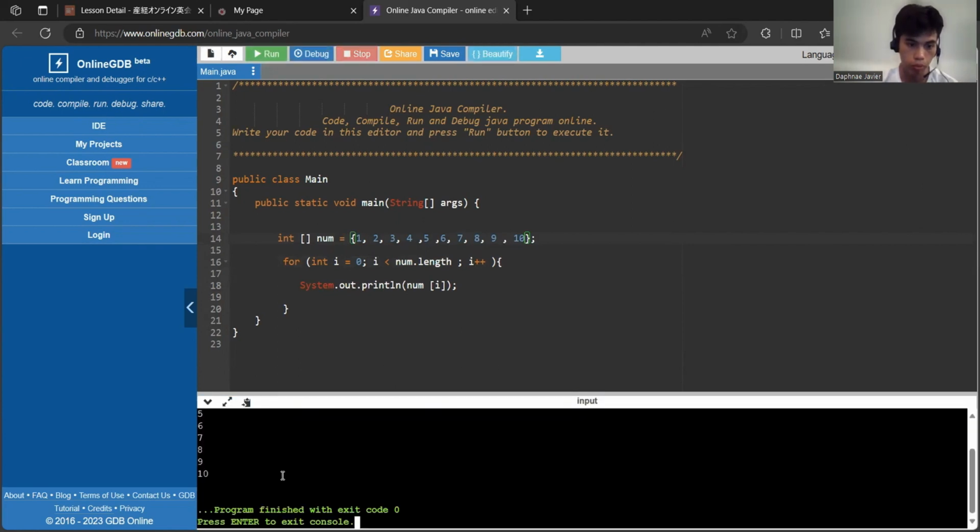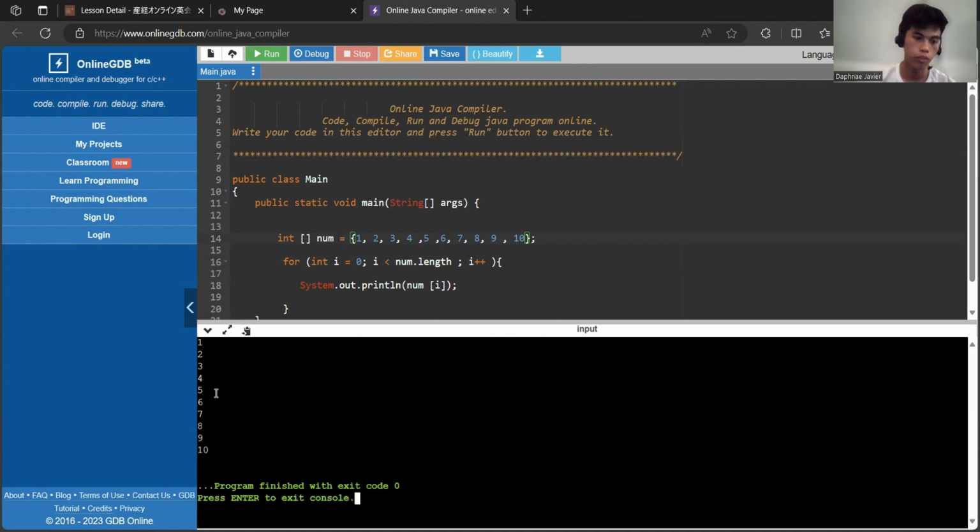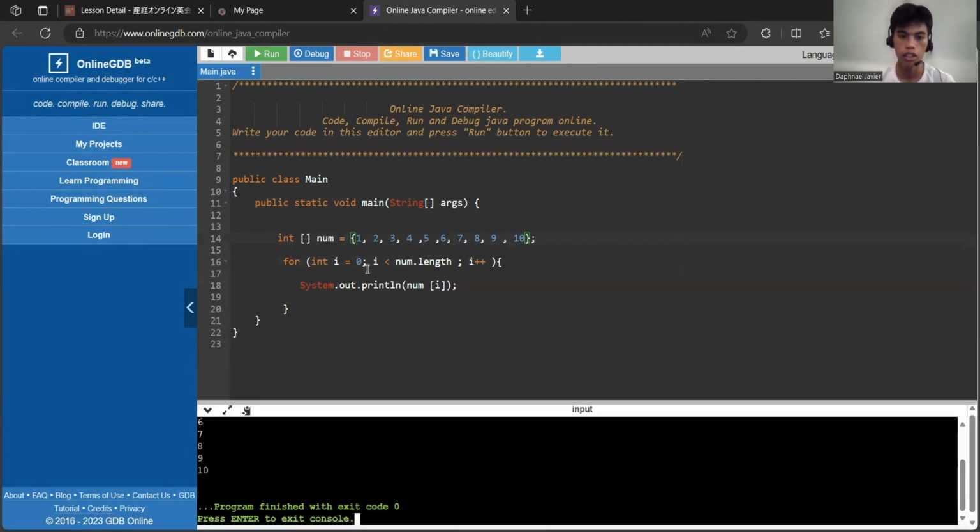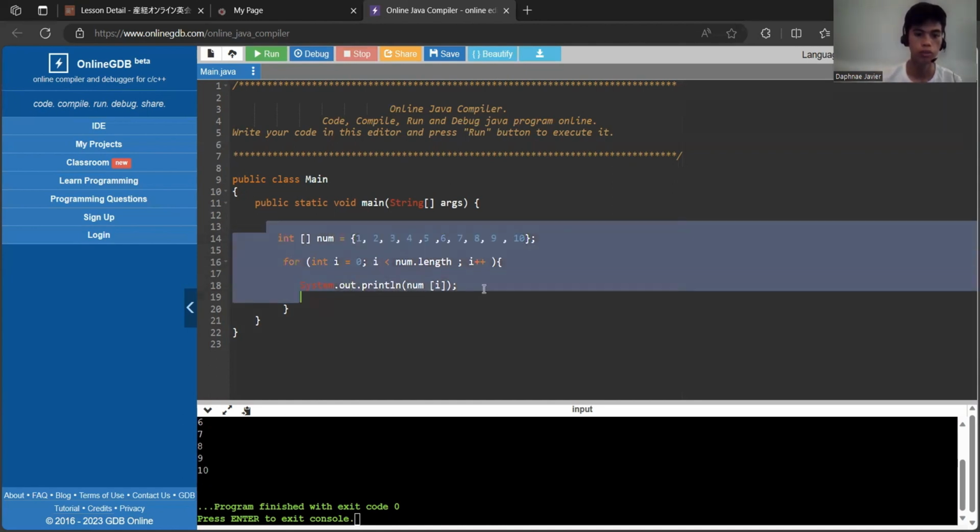Yep. As you can see in our output, we have 1, 2, 3, 4, 5, 6, 7, 8, 9, 10 because of the condition. The I starts with 0 and we get the num.length with I++. So that's the basic program of the for loop.